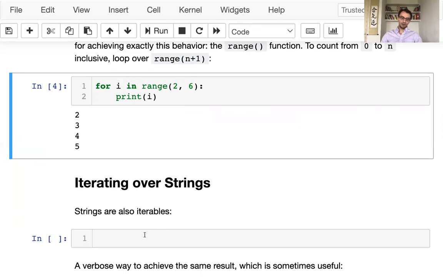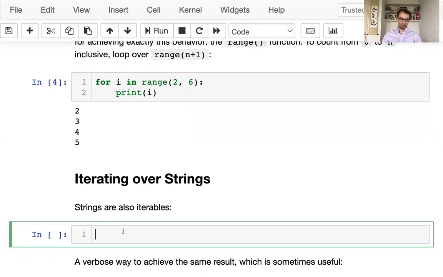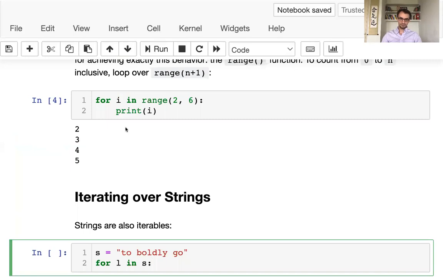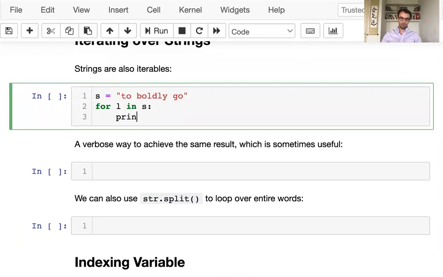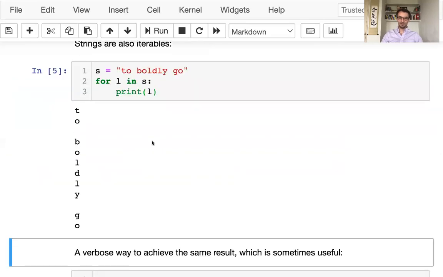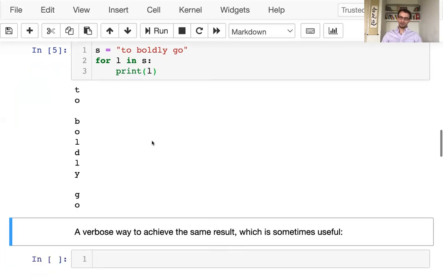We can also iterate over strings. So for example, let's do s equals "to boldly go." And now for l in s, I will print l. And when I do this, I'll print out the individual letters in this string, "to boldly go." So when I iterate over a string, I iterate over the letters in that string one at a time. So I can see that I have t, o, space, b, o, l, d, all the way down.